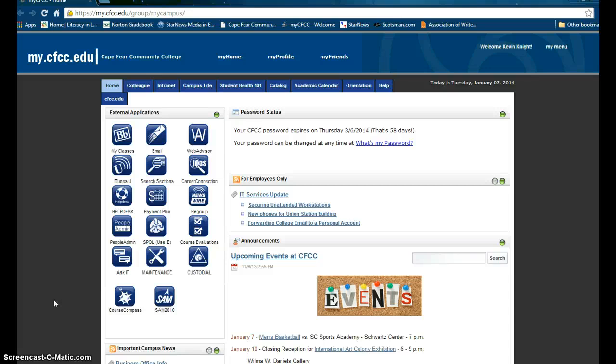The email account that comes with your MyCFCC account is actually a Gmail account provided by Google. Along with that email account come many apps that you are free to use for both academic and personal use. And I want to show you briefly how to create documents in Google Drive. This is where you will be expected to complete all of your work for me for this semester.